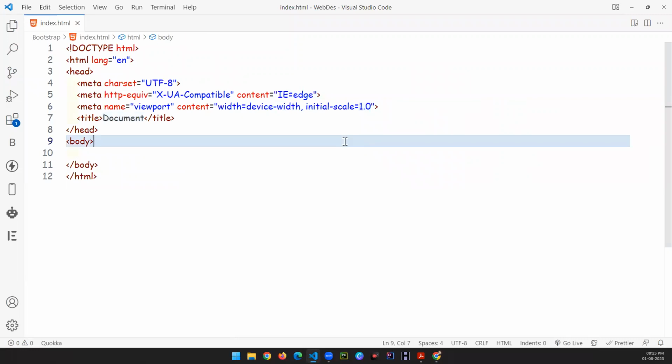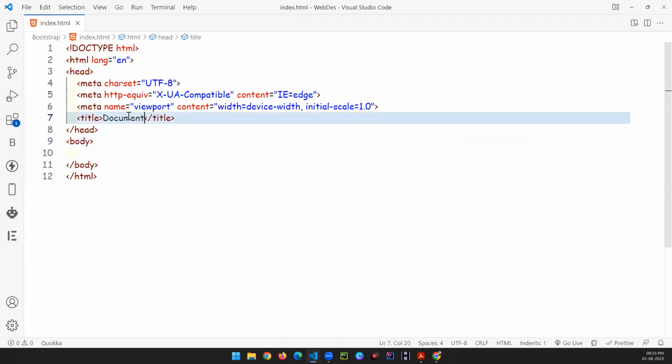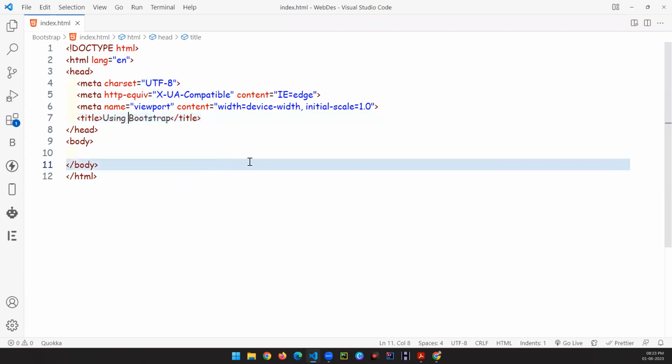So now what we are seeing over here is the implementation of Bootstrap in our project. With the help of Bootstrap, we will be creating our project now. So over here, let's write a title: project using Bootstrap. That's it. This is done.